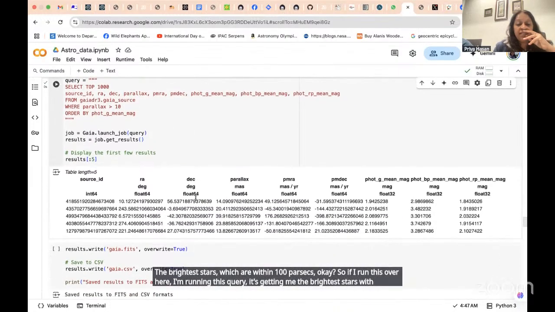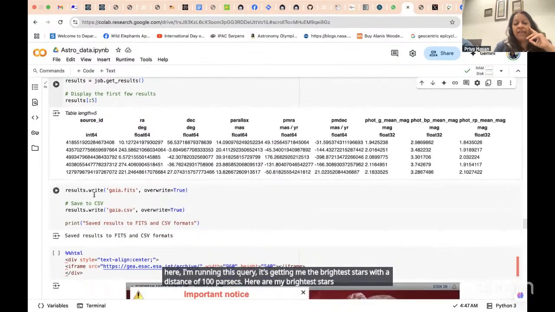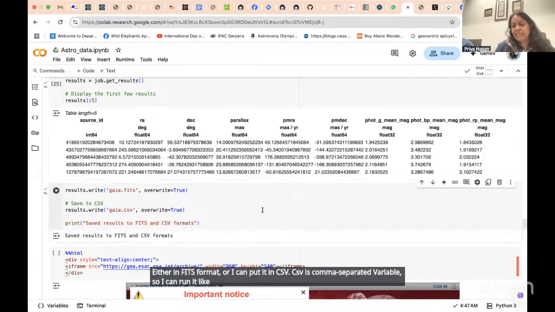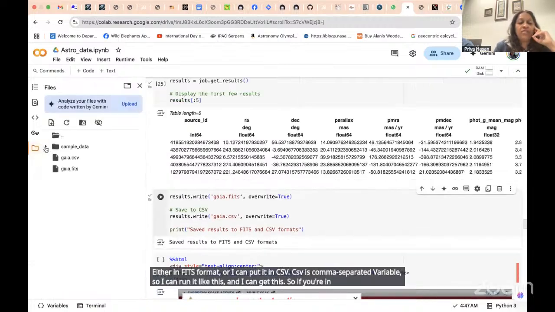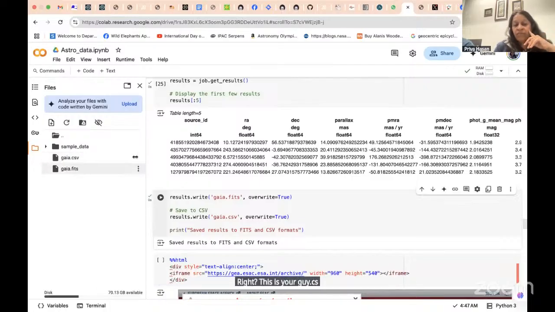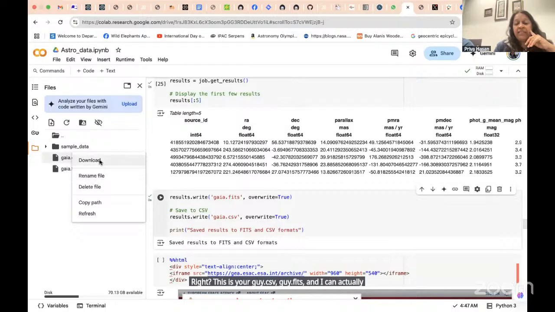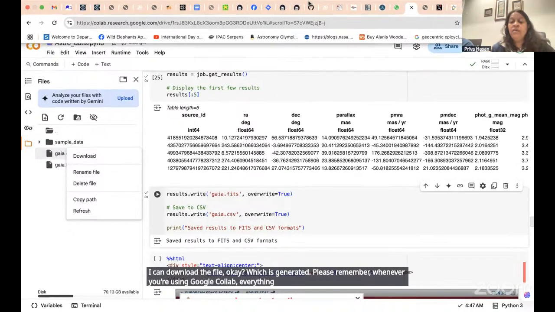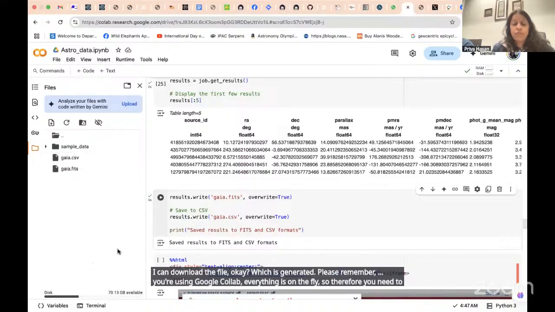distance of 100 parsecs. Here are my brightest stars, and I can save the result into a file called gaia.fits, either in FITS format, or I can put it in CSV. CSV is comma separated variable, so I can run it like this and get this. If you're in Colab, when you run this, you will get these two files, gaia.csv and gaia.fits, and I can right click and download the file which is generated. Please remember, whenever you're using Google Colab, everything is on the fly. So therefore you need to save it if you have to save it.